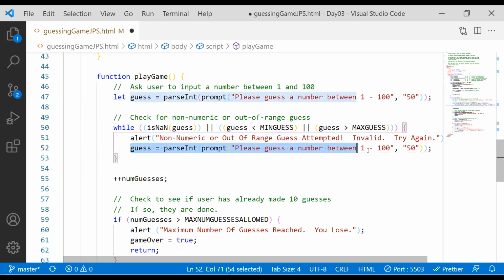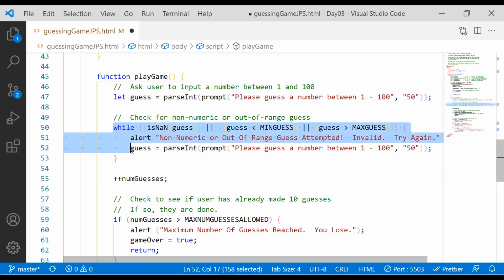And again, this line right here, as you can see, is exactly the same as the line above. So this code right here keeps them in the loop until they have put in a number between 1 and 100. If they put in a number that is out of range, it'll go into the body of that loop and it'll give them an alert. If they put in something non-numeric, meaning they put in a word or they leave it blank, it's again going to go in there and do that. And both times it'll ask them to do it again.